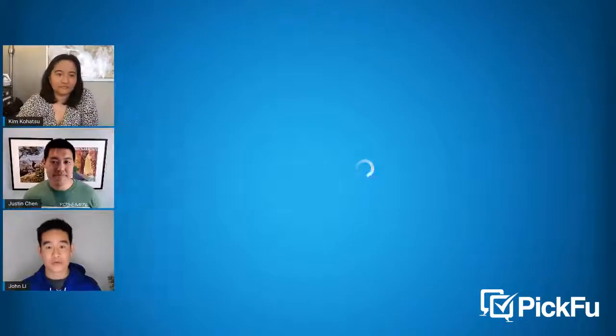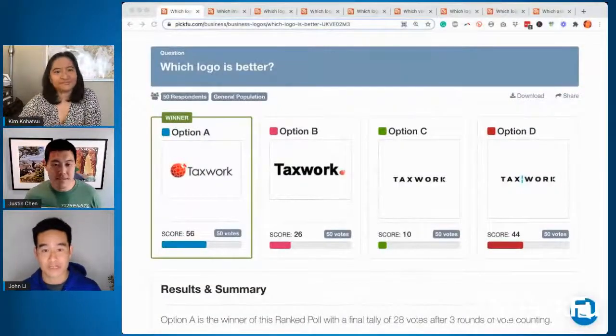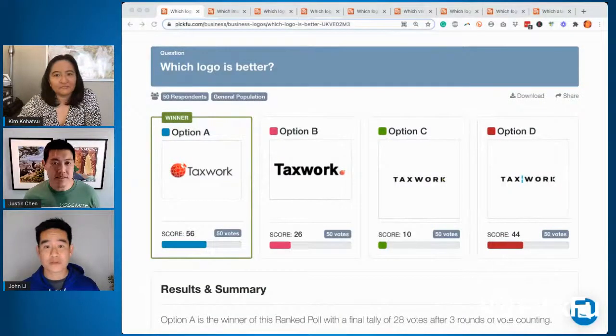You can start really broad with different logo concepts and then narrow in to decide on exactly what kind of fonts and colors you want. So we can take a look at some sample polls here. Starting from broad, here you have a company in the tax business, tax work, and you can see that the 4 different logo designs in this ranked poll are very different from each other.